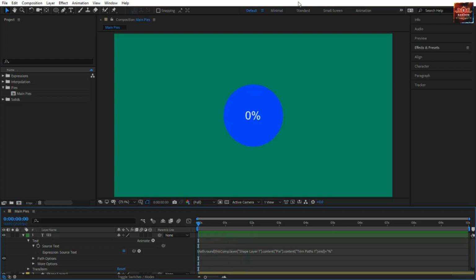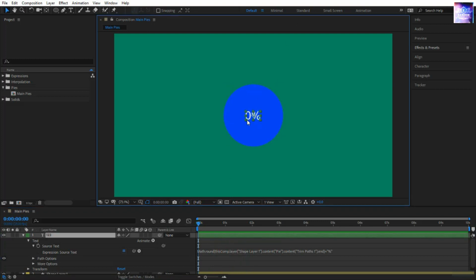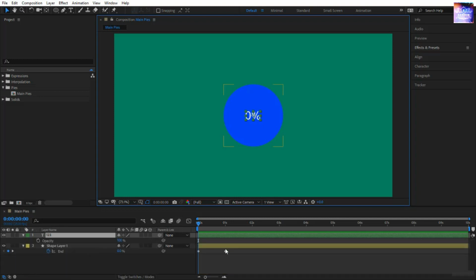Now let's adjust the opacity here. I mean, appearing at 0% is not cool at all. Let's open the opacity here. You could keyframe it, but I'm going to play a game here, which is nice.